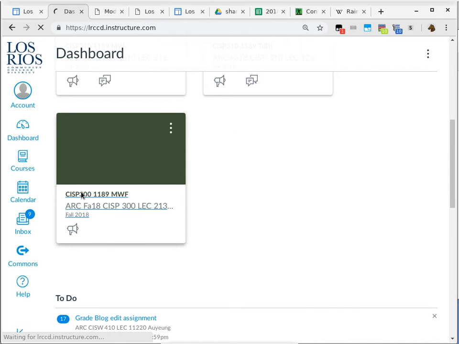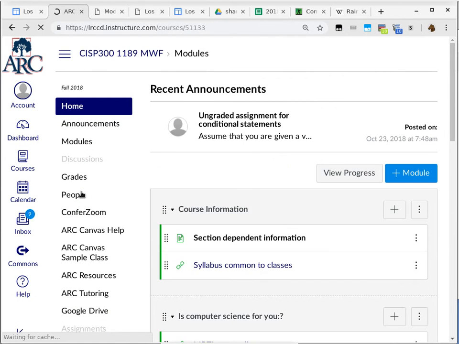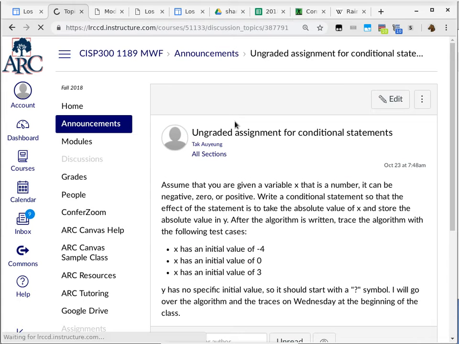All right, so we'll go ahead and start with the ungraded assignment over the weekend. I mean, on Monday, not over the weekend. That one we did already. So this one is for conditional statements. We'll go ahead and read what it is about.